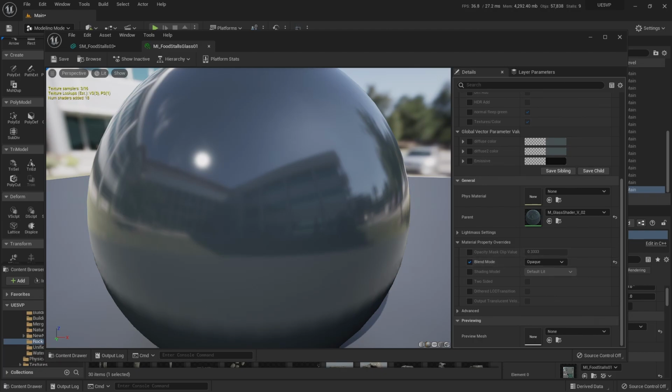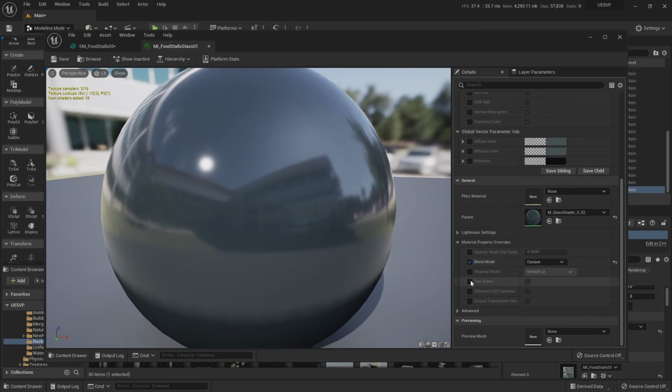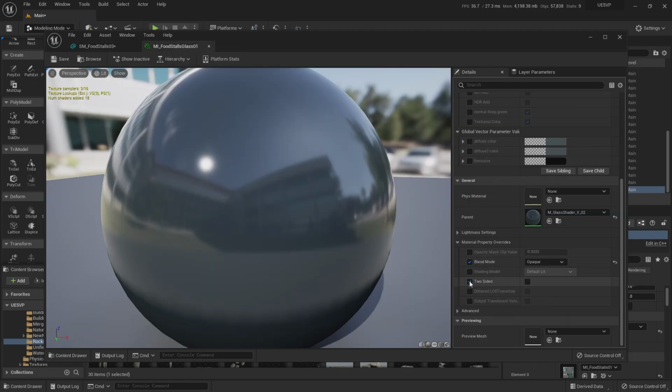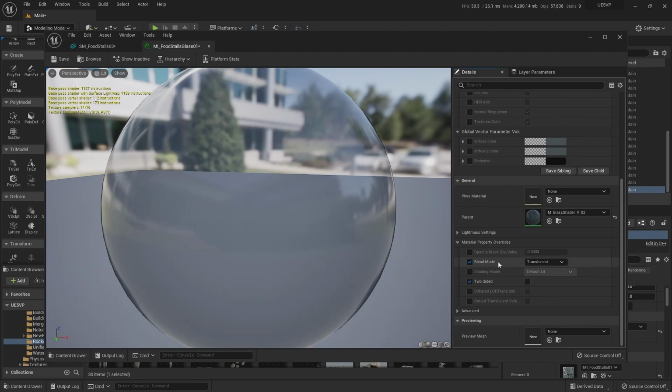It's opaque. It's still not working. Maybe it's because it's two-sided. I don't think so. Oh, well. So if you cannot, let me show you what you can do. All right, I'm going to set this as it was, and hide this.